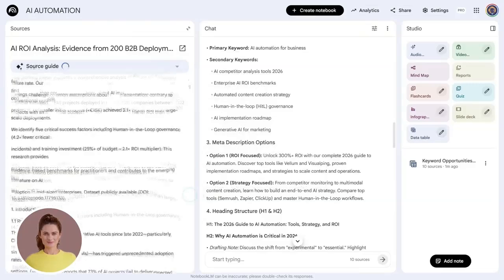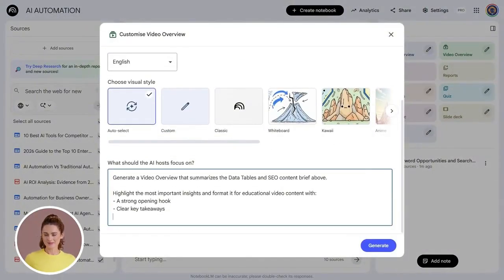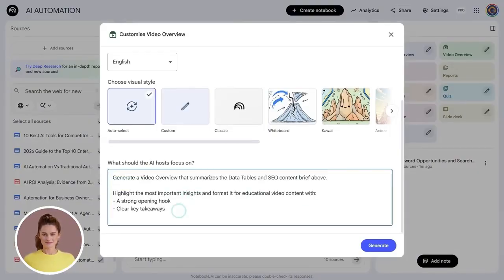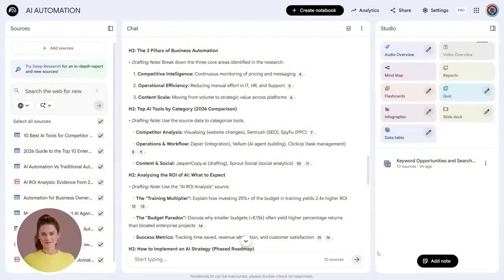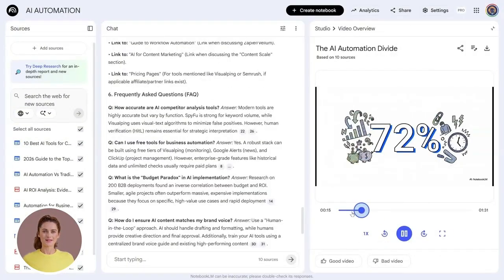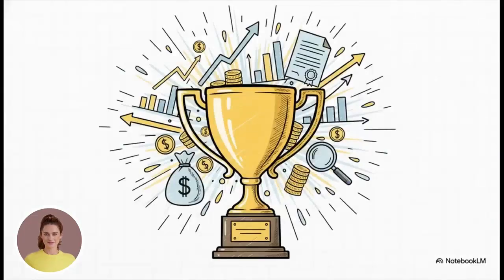Organization matters too. Notebook LM lets you create separate notebooks for different projects. One for client work, one for learning a new skill, one for ongoing research. Each notebook is its own contained universe, so there is no bleed between projects. And if you work in a team, you can share notebooks with collaborators, set permissions for viewing or editing, and everyone works from the same source material.